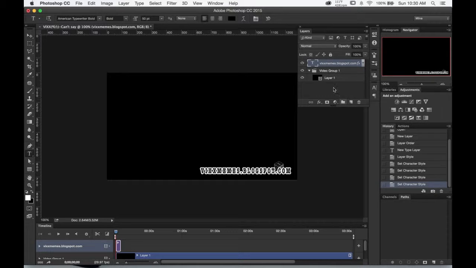One other important thing is after you have it in place and you have it designed the way you want, lock the layer. So you have the layer selected, make sure that it's highlighted blue like this, and then lock the layer. Now that's locked.